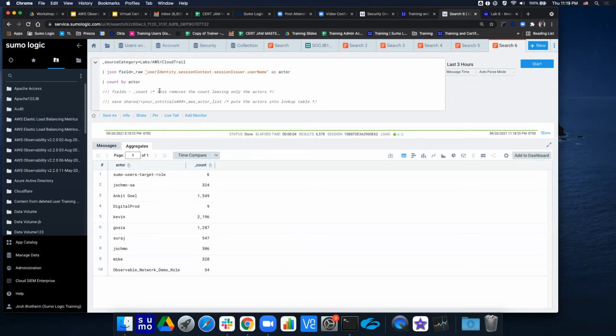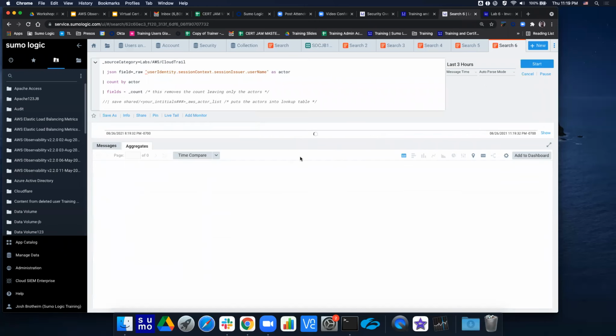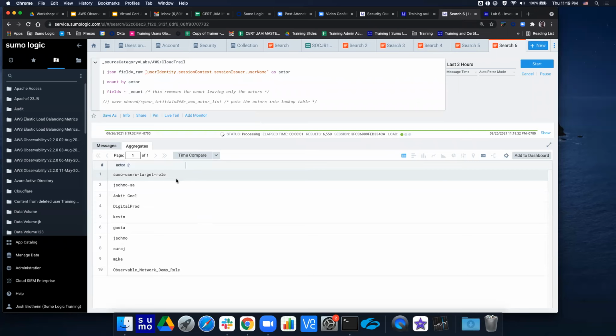Now I'm going to remove the count field, because I want to keep a list of these users or these actors. The count isn't relevant. I don't care if Bob or Kevin logged in 1 time or 1,000 times or 3,000 times. Bob did log in, and so he is a value. So I'm going to do this fields minus underscore count. And when I run this, it's going to remove the values in the count column. And so now I just have my field of actor with my actors.